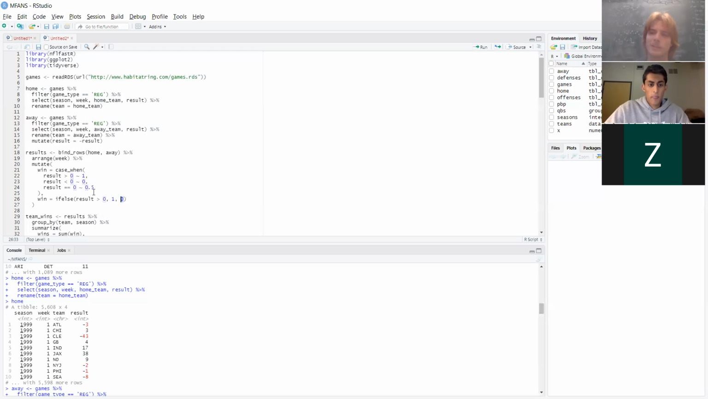So if the result is greater than 0, which means the score differential is in that team's favor, then yes, they did win, so they get a 1, or no, they got a 0, so it's a loss. However, there's a weird case here where if they tie, actually, they get half a win. So then we have to take out that 0 and do if else result double equals 0, 0.5, else 0. That means they just lost.